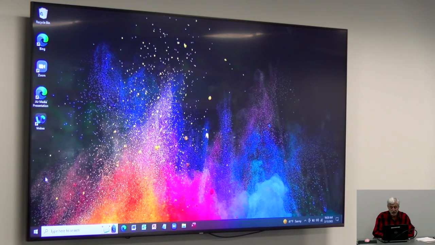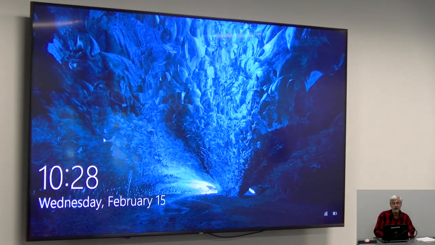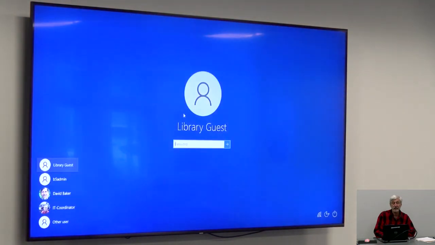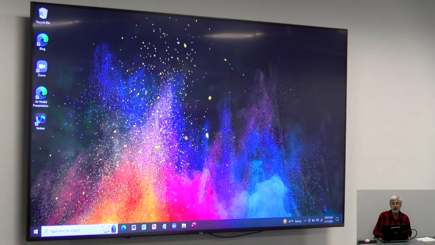A keyboard shortcut to lock the computer is Windows key and then L. All right, I'm going to click on this screen, and then it's going to offer me library guest, and I click, see the little arrow I'm hovering over? I click that once by pressing the touchpad on this laptop, or I could click the mouse button, and there it goes. Now it's logged in as library guest. This just happens to be the background of this screen, and you can change that if you want.